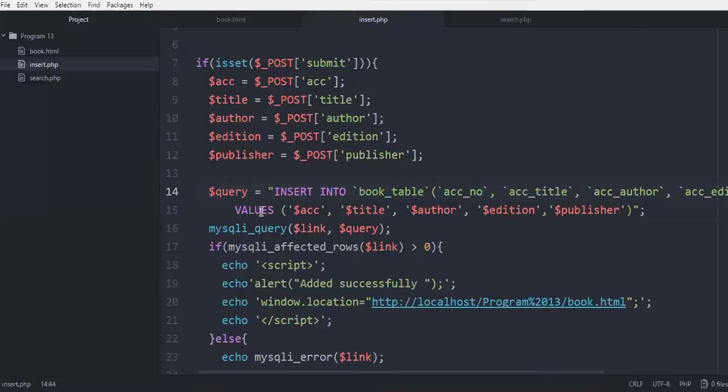Then you again write the keyword values. Then here you have to specify it in single quotes or double quotes, but not in the tilde operator. Why? Because these are not related to the database, but these are related to the actual values that the user is entering. So these are the variables that we have declared here, declared on the left side here. So these values are the same values that are having the actual data. So you pass the values, write all the 5 values, close the bracket, close this double quote, and then close the semicolon.